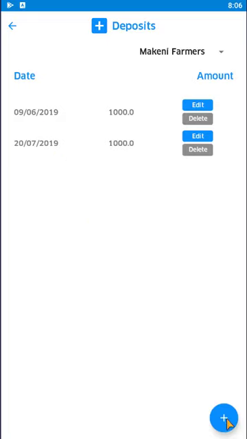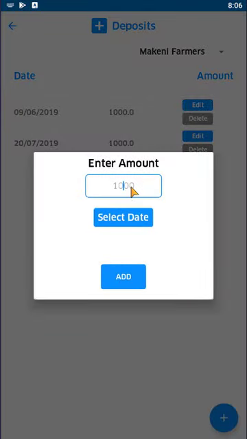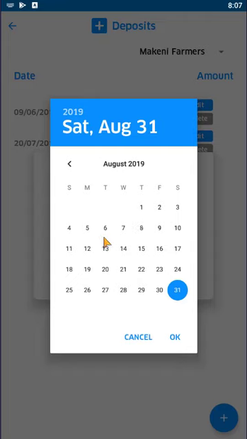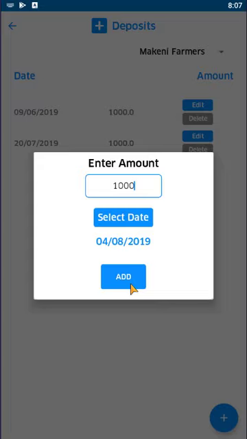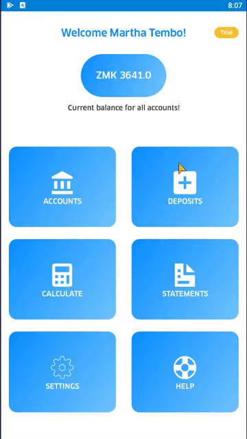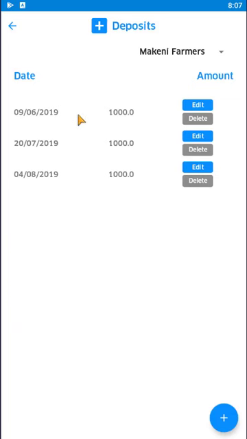And let me add one more because I put in money in August. And in August, we met on the 4th. And let me tap OK and tap Add. And so here are, when I tap Deposits, my 3 deposits from McKinney Farmers.